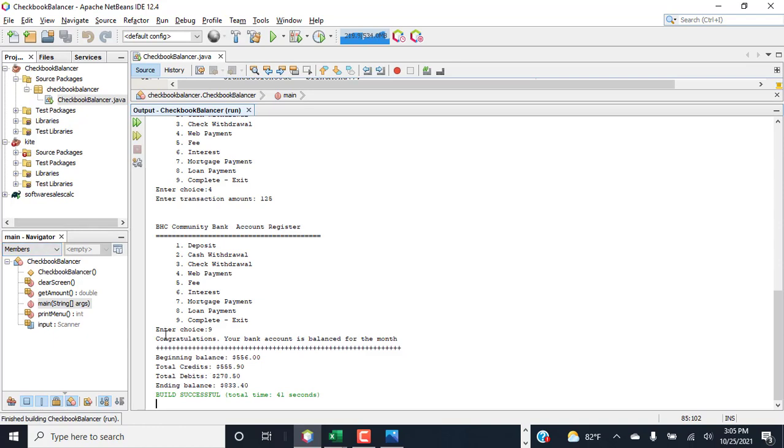Notice, evidently now, it did work out because it says it has balanced. I'm not getting that error. And we're showing then this summary data when it is balanced: the beginning balance, how many credits, how many debits, and the ending calculated balance.